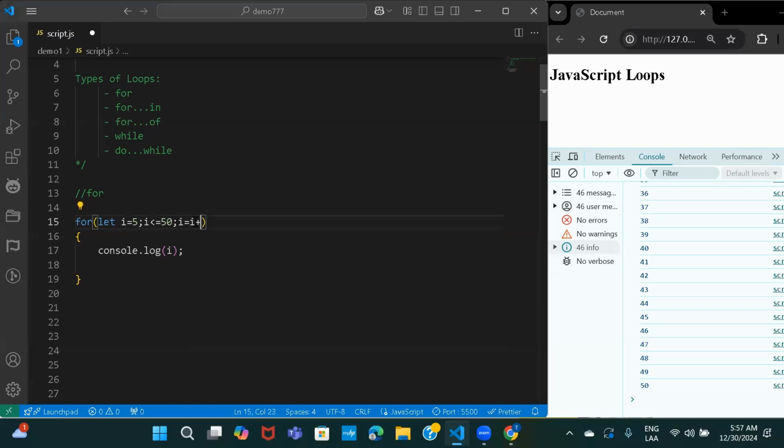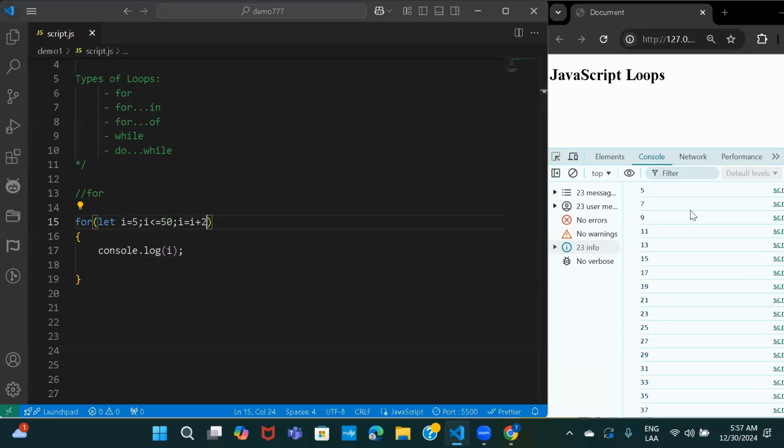So i is equal to i plus, let's say, 2. And then I'll just save this. So you see, it will jump the numbers by 2. So basically, depending on your condition, whatever logic you're writing and whatever you need, you can amend the condition, the initial point, and also the increment and decrement here. Similarly, the way we are discussing increment, in a very similar way, the decrement also works.